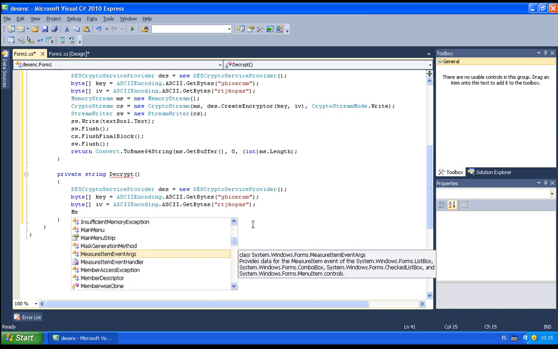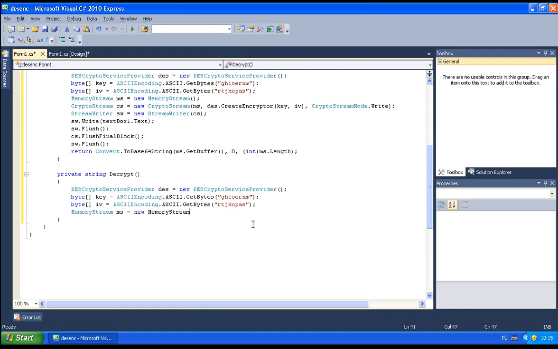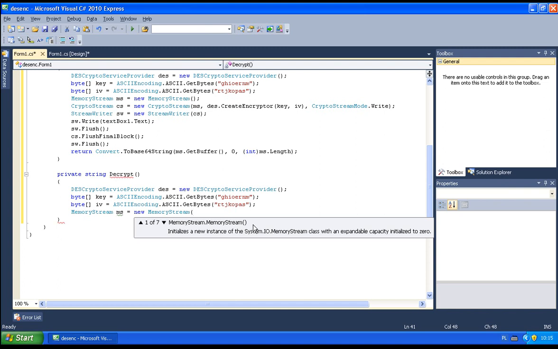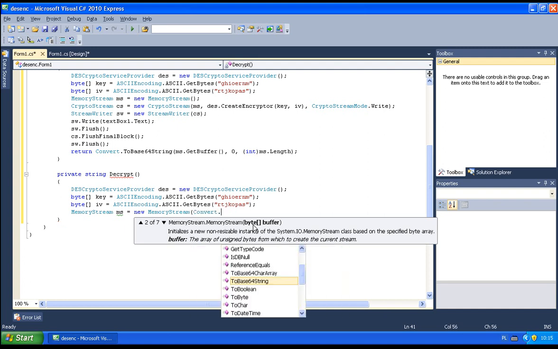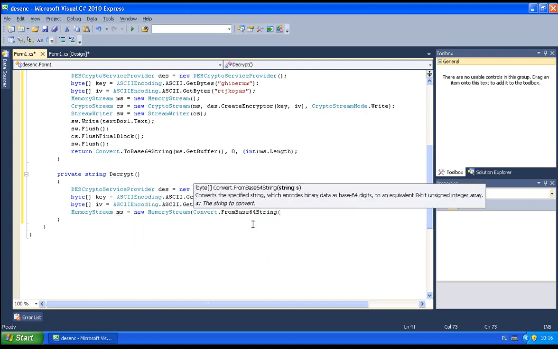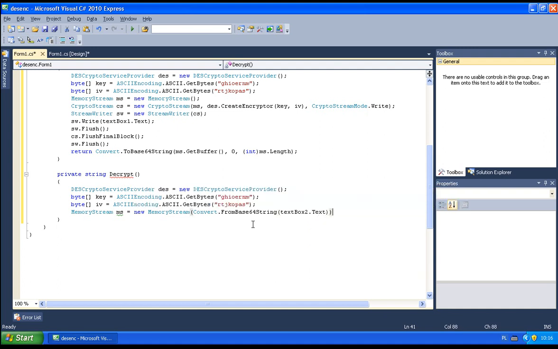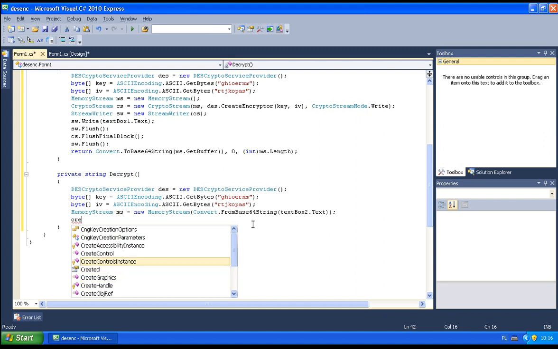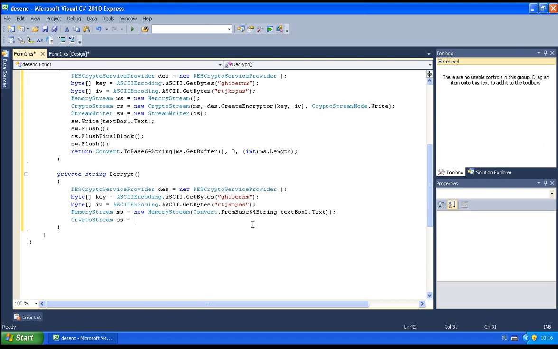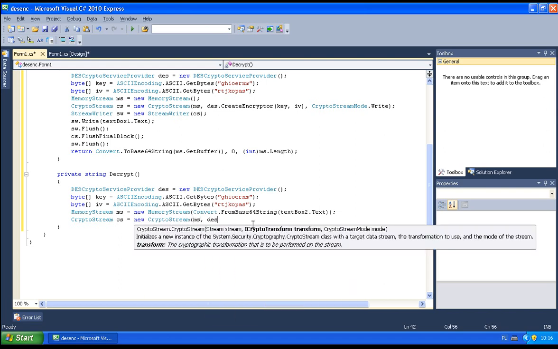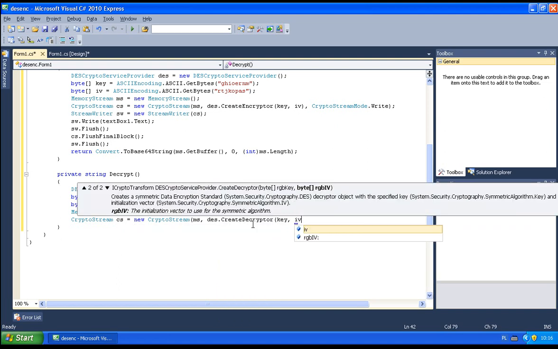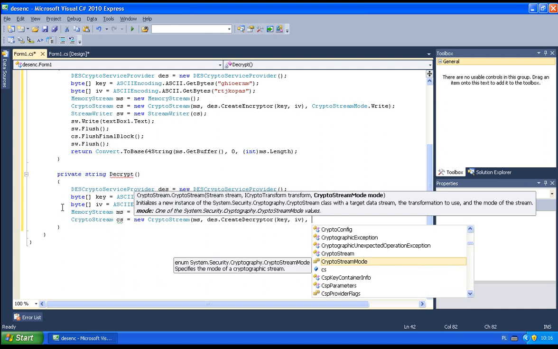Now create the memory stream. Memory stream, name it, equals new memory stream. And here is a bit of a funny thing. This time we need to add some data because we will read from it. So in the memory stream initialization, add Convert.FromBase64String, so this time to the byte array. And in my case it will be textbox2.Text. Now the same, create crypto stream cs equals new crypto stream from the memory stream, DES CreateDecryptor from key and initialization vector. The key and initialization vector in both methods need to be the same for it to work.